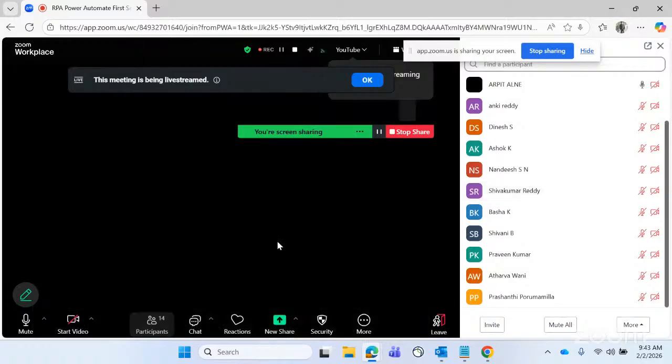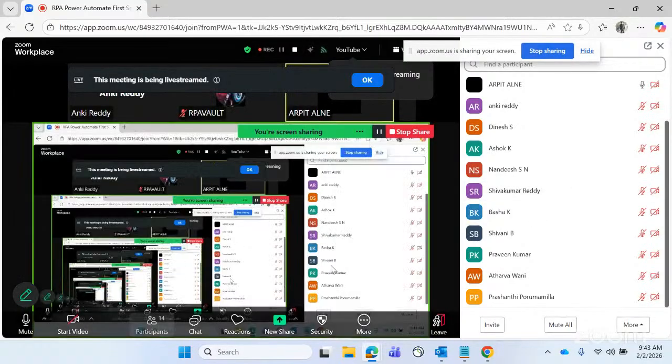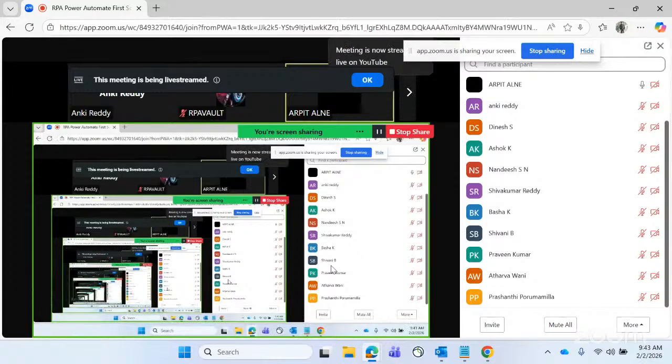Do we have an orchestrator tool over here? No, here Power Automate is treated as the orchestrator. There is no separate orchestrator. Power Platform is an ecosystem: Power BI, Power Automate, Power Apps. Power Automate is treated as the orchestrator.